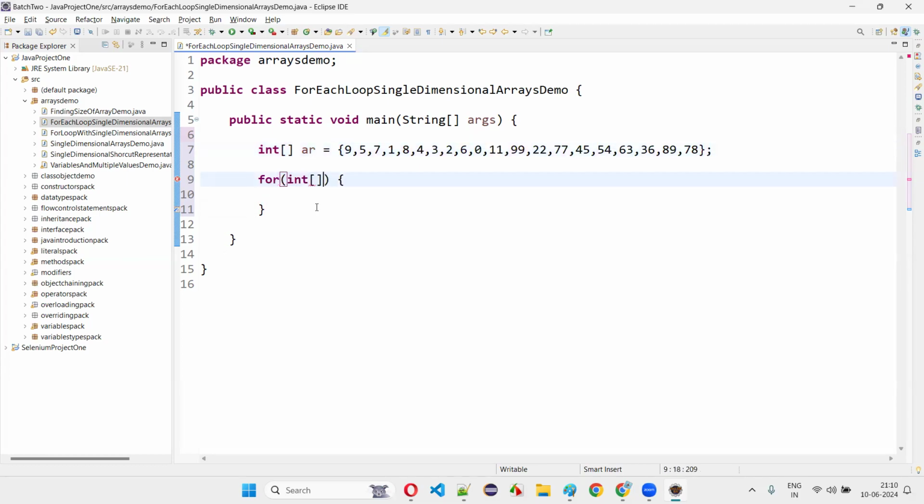You should not write integer array here. You have to specify the data type of only one element of the array. Individually, if you pick any random element of the array and see what its data type is, it's nothing but the int data type. That is what you have to write. After that, you give some variable name. You can give e, t, b, a, b, c, anything. Let's say e for element, array element.